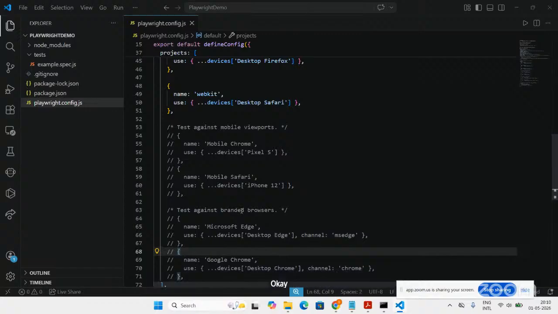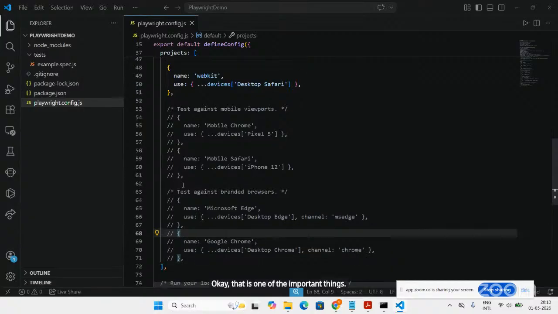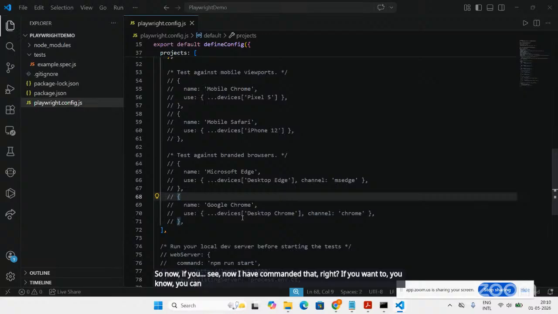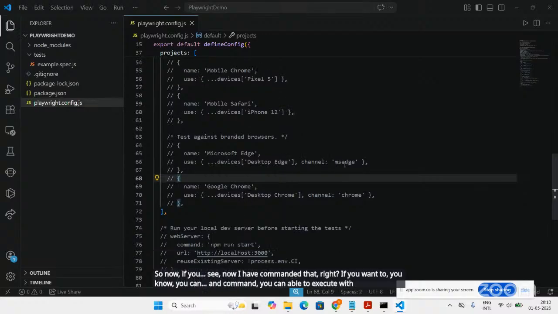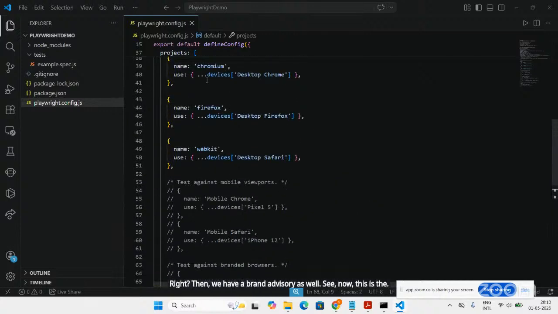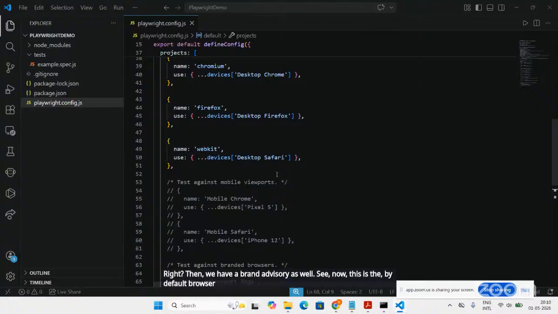Okay, that is one of the important things. Now if you see, I have commented it out. If you want to, you can uncomment it and execute with a different browser also. Then we have branded browsers. This is the default browser setup: Chromium, Firefox and WebKit.